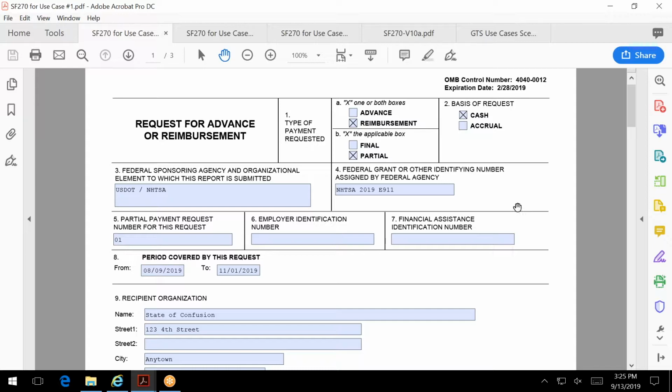Number 8, the period covered by this request. So this would be the dates of this voucher. As I said, the grant program started or the awards were made on August 9th, and we are saying that it is November 1st. So that is the period covered by this request. And then for number 9, it's really all of your agency's demographic information.